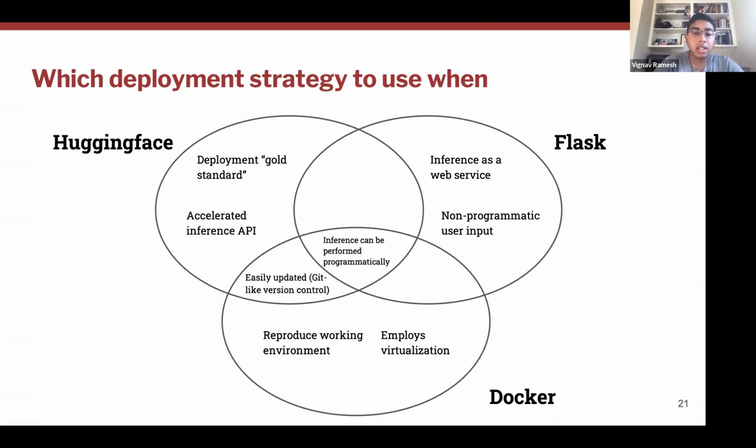Both Hugging Face and Docker, as you can tell with the push commands, have Git-like version control, which is really helpful when making updates. Docker in particular allows more flexibility in terms of reproducing the exact working environment, as you could tell with the command to install dependencies in the Dockerfile. And it employs virtualization while Hugging Face doesn't.